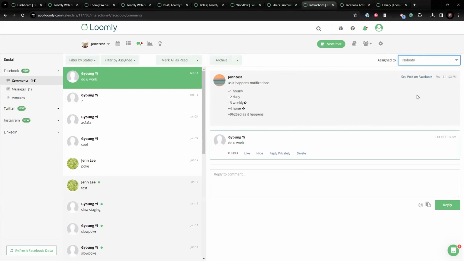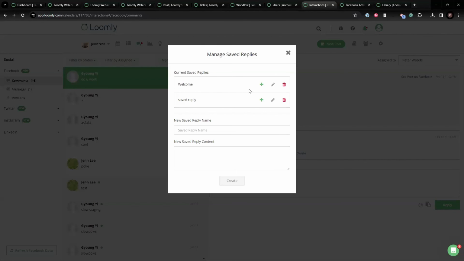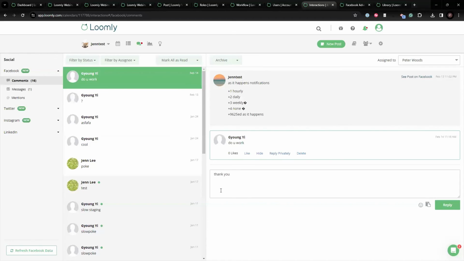We could assign that to me. You can also utilize statuses for interactions, marking them as read, unread, or closed. You can do that. This can be done for individual interactions or on a group level. You can also keep track of who replied to each interaction. For convenience, you can also apply, create, edit, and delete saved replies. Come down here, we can see I've got a saved reply. Click on that, and I can automatically reply, thank you.